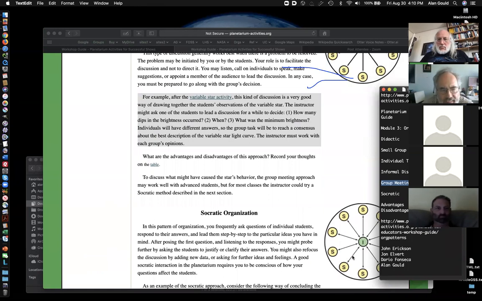I guess there's some time efficiency. Individual issues get brought to the whole group right away without the filter of going through a small group session or a paired session. A disadvantage is it's hard to manage in the dark sometimes. Yeah, and if people are shy, they're not going to speak up. That's another disadvantage.